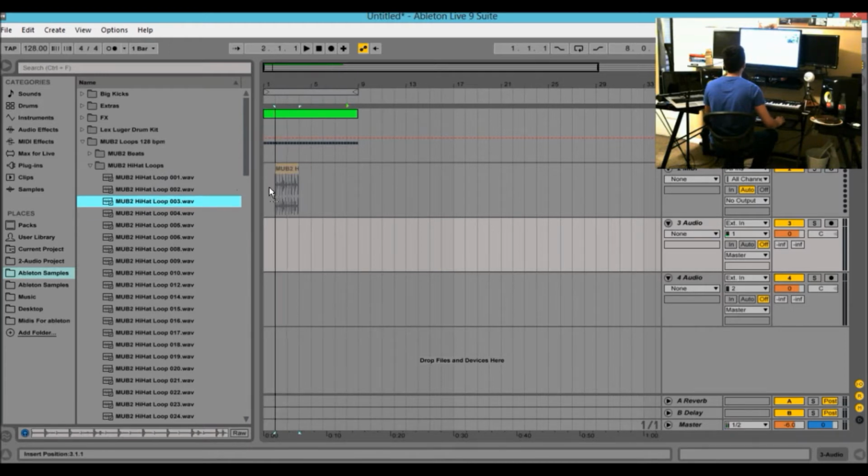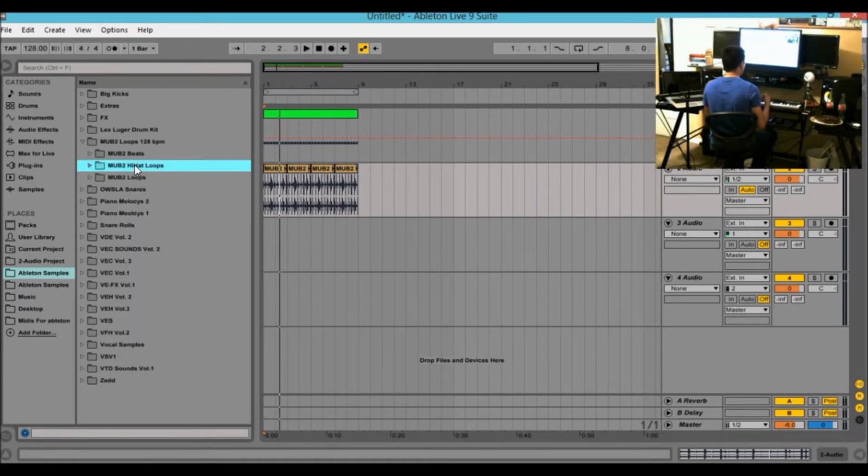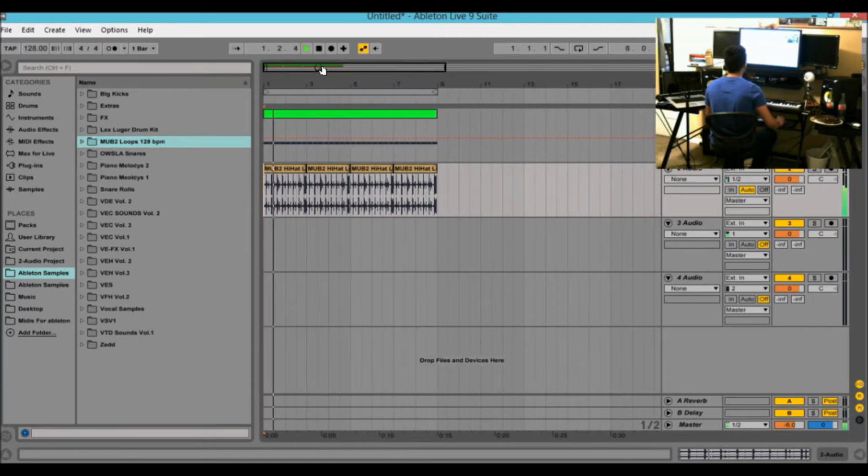Really like how this loop sounds. All right, I like how that sounds. All right, sweet. So yeah, I'm already getting the start. Loops help out a lot if you want to get something quick and start getting your track going and get into it fast. Use loops. I forgot what this one's called. It says MUB2 loops. Yeah, that's what I'm using right here. So yeah, this is already sounding pretty decent. And I just made this in what, 5 seconds? Not literally. Okay, sweet.